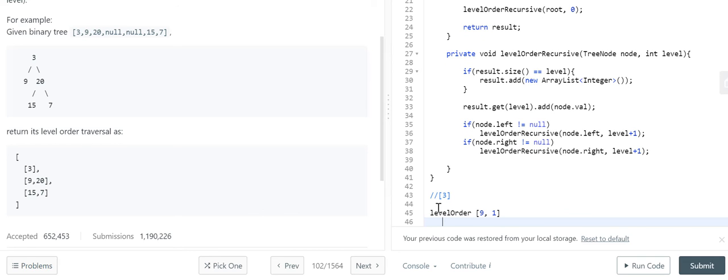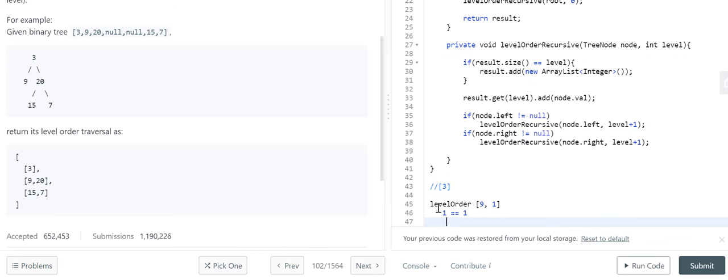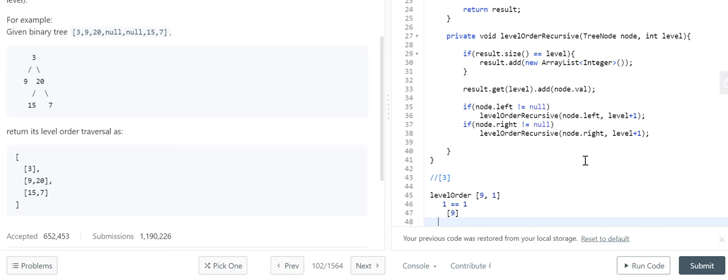So we see that result.size is actually 1, and 1 is equal to 1, which means we need to add a new list. To this new list, we will be adding 9. And 9 does not have a left and does not have a right, so both of these recursive calls will not get called for 9. So we will go ahead and call the level order traversal for this recursive function for 20 with 1.